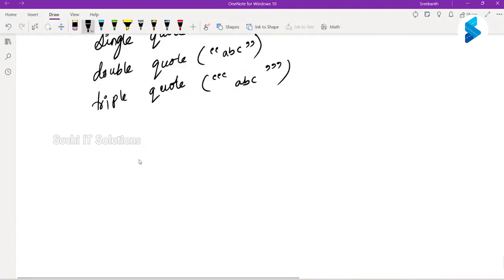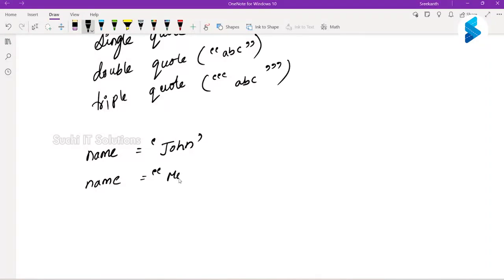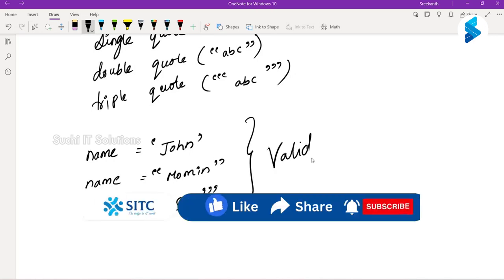Okay, so for example, name is equal to, I'm using a single quote here, right? Or I can use a double quote, or I can use triple quote. Triple single quote I'm using here, right? If you see, all these three are valid strings.